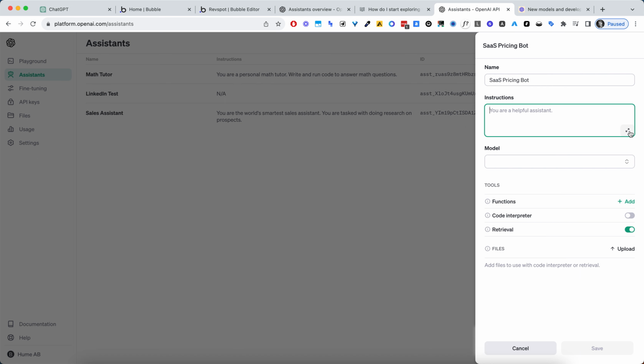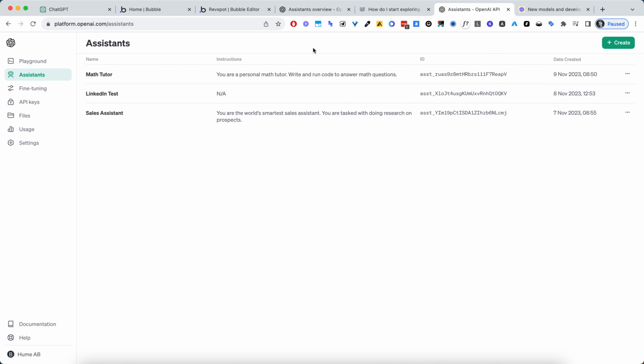So now we are going to create a system prompt, or a prompt for the instructions, for the SaaS pricing bot. Now there are a bunch of different ways we could do this. We could just say, hey, you're a pricing bot for SaaS, act accordingly. Simple, and that might work. But just to make it a little bit more interesting, I want to do a better and more comprehensive prompt.